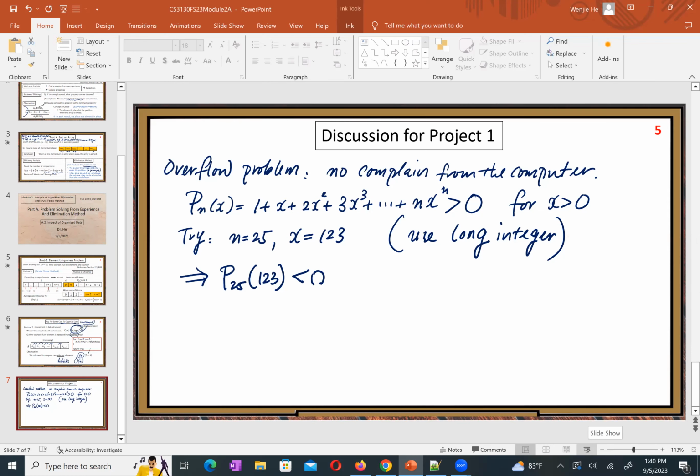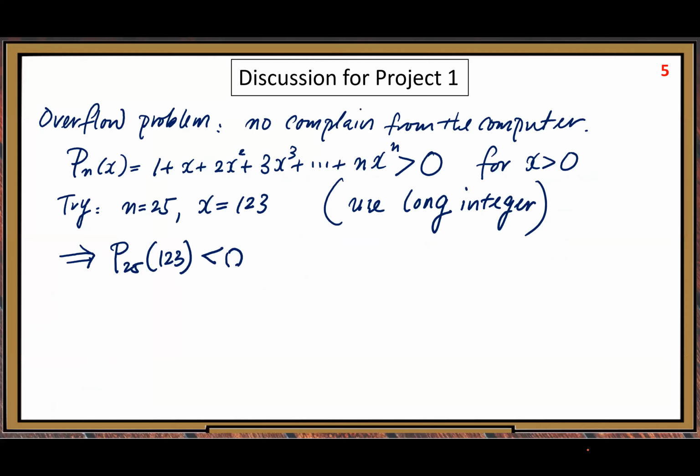The problem is how to control it. We know this function cannot be negative, right? If it gives a negative value, it must be wrong. But the question is, why does this polynomial give us a negative value? Let me give you a quick answer because we don't have much time. Still a few minutes.